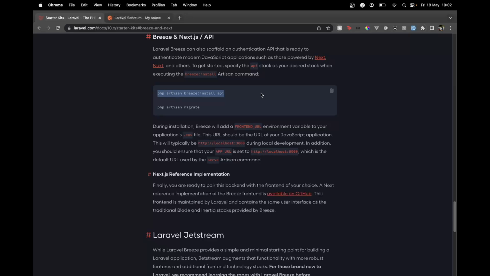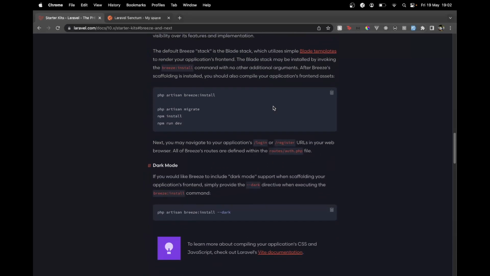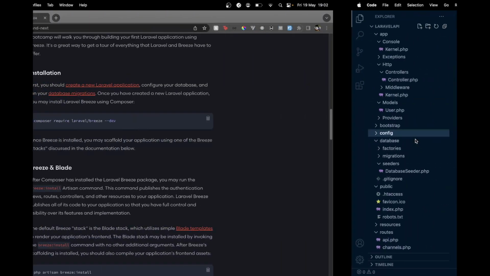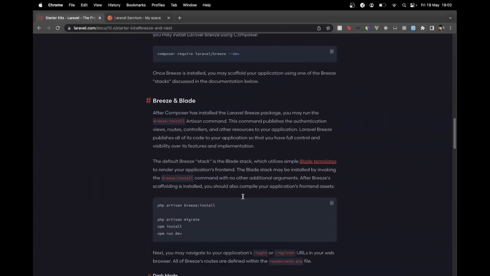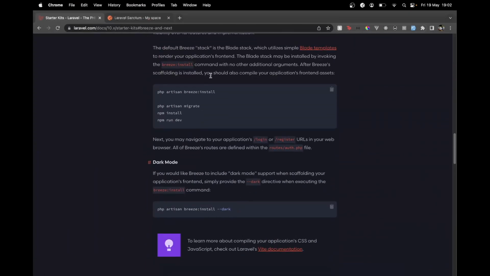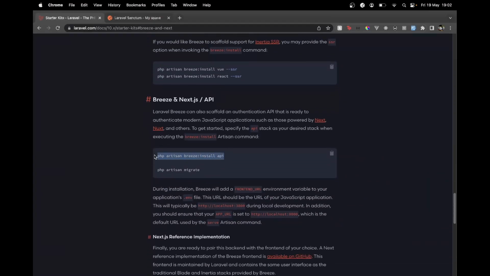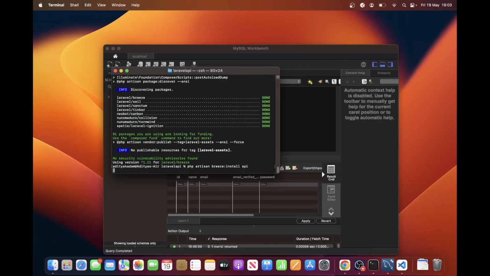So here, I'm going to copy this. First, I'm going to install this. Let's go up over here, where it says composer require laravel/breeze. Let's take this, go inside our terminal, and paste it over here. At the same time, let's get this one over here for the API. If you go down, there's the API option. This is what we want. Let's grab it from here and paste it over here.